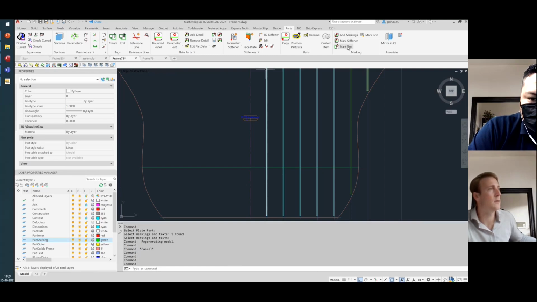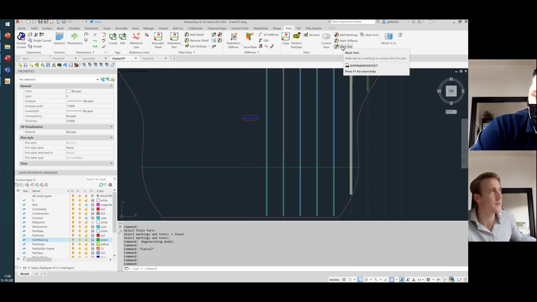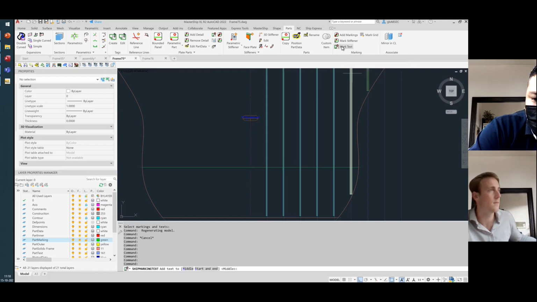But this line in itself does not say much, really. It's just a marking. So you can do mark text, and then I can add text to it. I can do it at start and end or at the middle. I go for the middle now, and I select my curve. Then I say this is tween deck, 2500 maybe. And then I can say this side or this side. I go for this side.